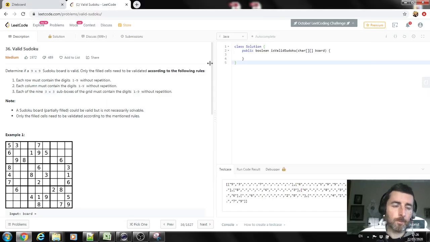All right, so in this Leetcode challenge, the challenge is to validate a Sudoku board. So if we look at the problem statement, determine if a 9 by 9 Sudoku board is valid. Only the filled cells need to be validated according to the following rules. Each row must contain the digits 1 to 9 without repetition. Okay, they're not going to repeat on each other over the rows. Each column must contain the digits 1 to 9 without repetition, right, each column.